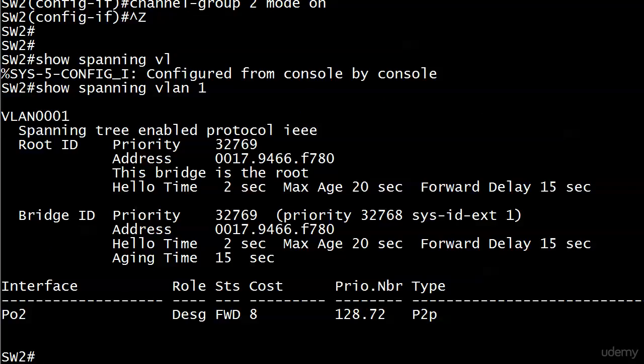Now, we need to take a look at these verification commands I was mentioning, and we are going to do that in the very next video. See you there.